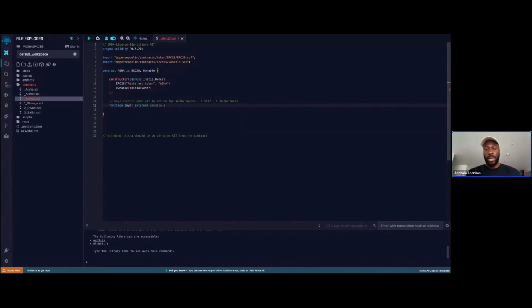So external, and then the next thing I will need to say is payable. Payable essentially means that it can accept funds in. So it can accept whatever the native token is.